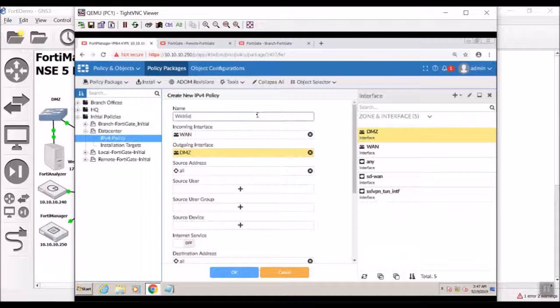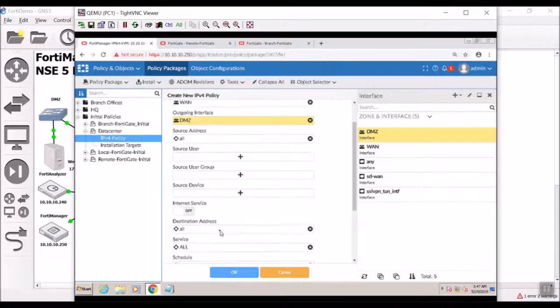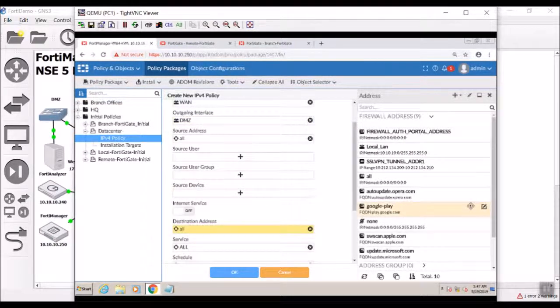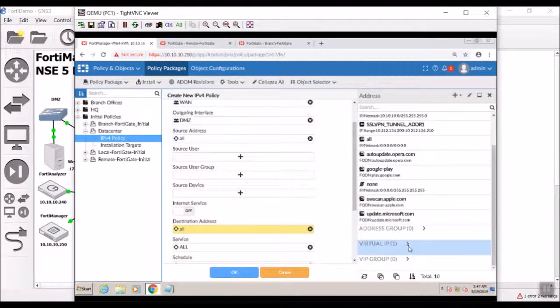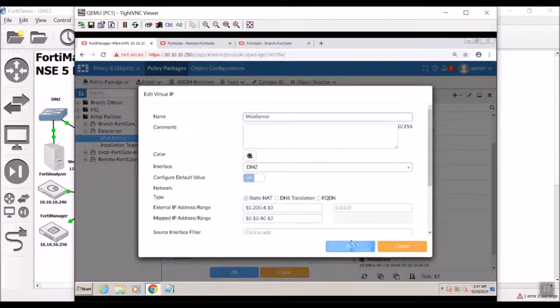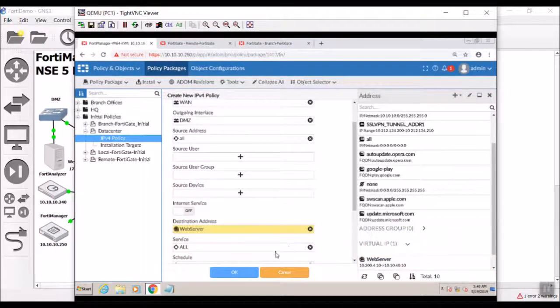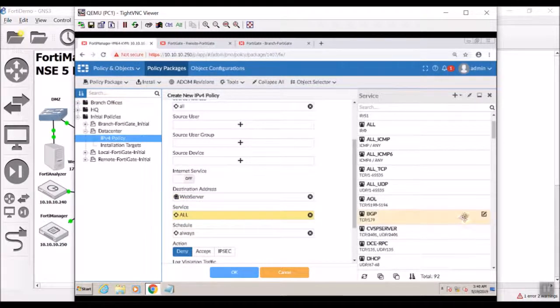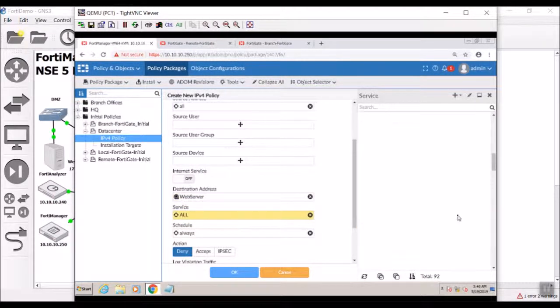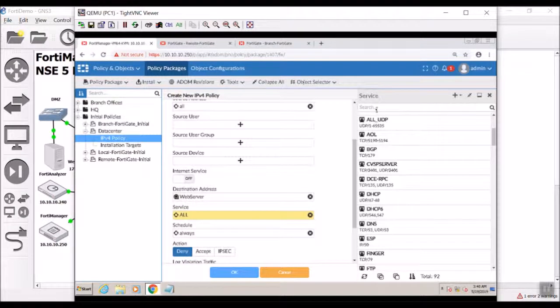We'll call this web server. Web server. Okay. Now, source address, the internet's a big place, so we'll just leave that. But as our destination address, we are going to pick our virtual IP address. Boom. There it is. Oops. Come on, you can do it. There it is. And for services, we're not going to want everything going to our DMZ.